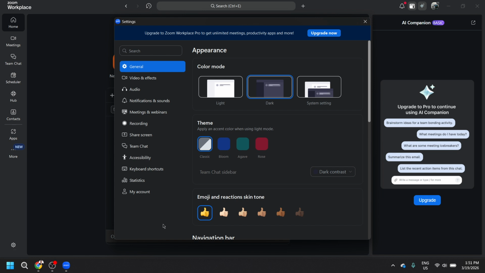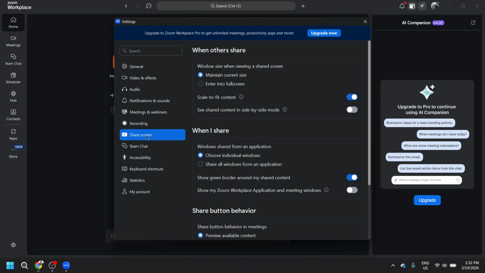Inside the Settings window, look for the Share Screen section in the left-hand sidebar and select it. This is where Zoom keeps all the controls that affect how your content is shared and how it appears to you while presenting. Taking a moment to familiarize yourself with this area can be helpful, especially if you share slides, apps, or your full desktop regularly.